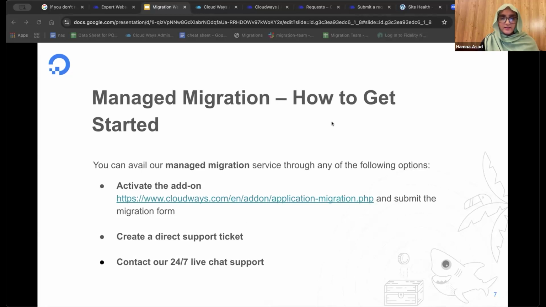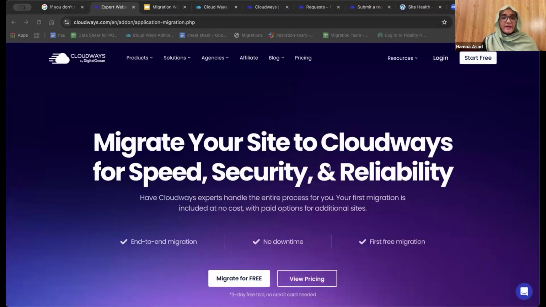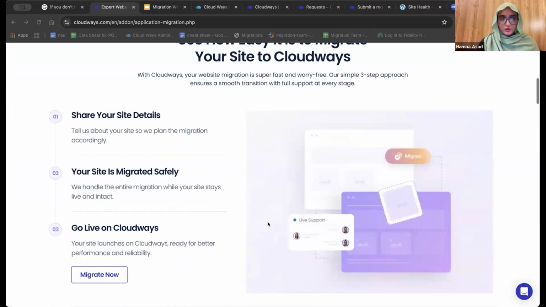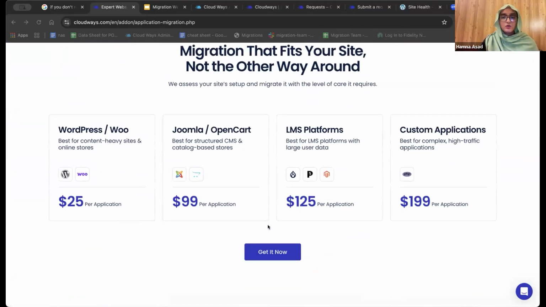Basically, there are three ways. First is the managed migration add-on. We provide an application migration add-on. You can use that to submit a migration request, and we provide the first migration free of cost. And if you need to avail more than one migration, you can scroll down here and you will be able to see the pricing for each type of website.